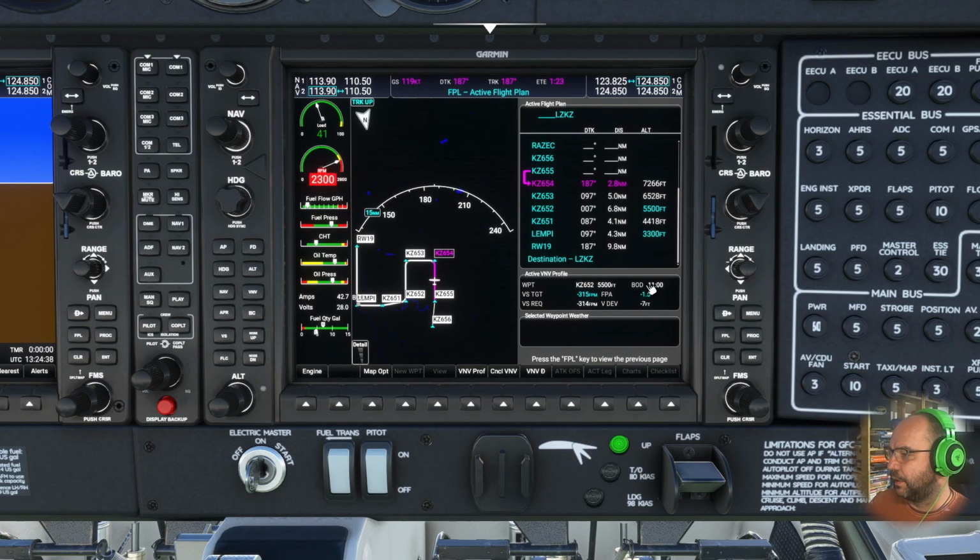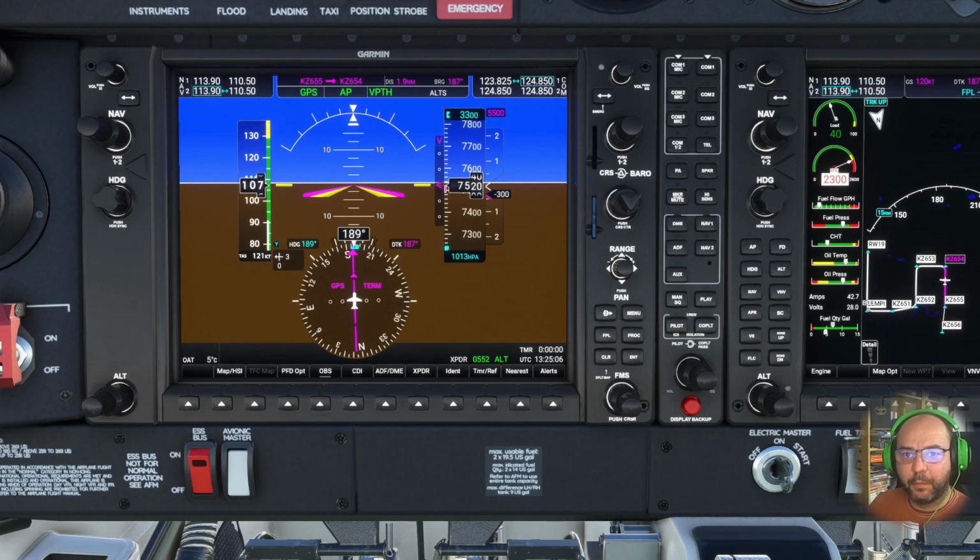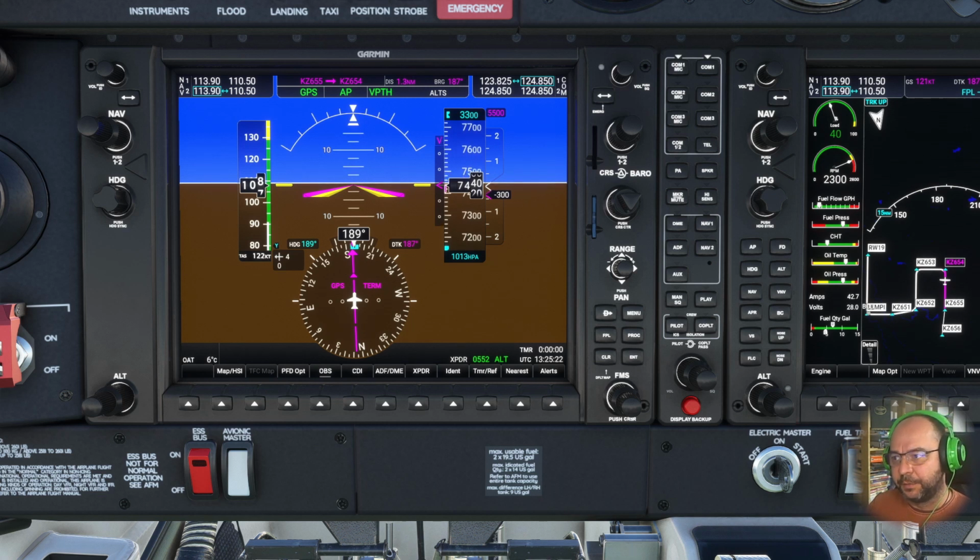and bottom of the descent we have in 11 minutes once we reach Lempi. So yeah, I'm a little bit disappointed by Garmin just dropping that altitude below the minimum without any warning. Of course, it's the responsibility of the pilot to double check and make sure that the autopilot is doing exactly what it's supposed to do.